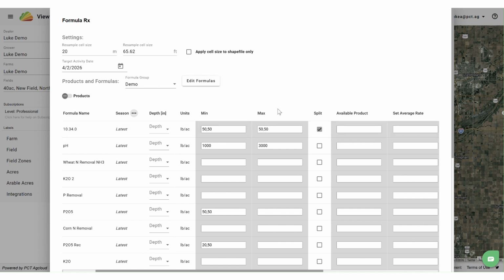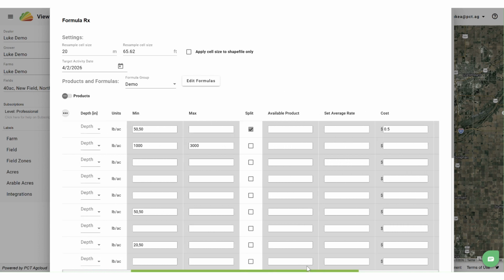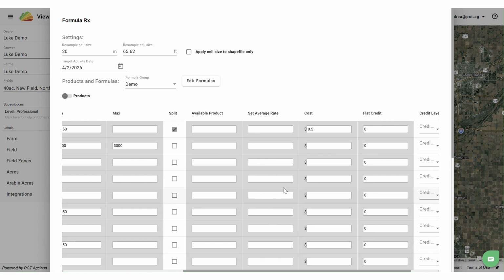These are entered as percentages. A split rate of 50, 50 will divide the resulting prescription in half. Four split rates can be entered as long as the values add up to 100. Under the Available Product column, a total amount of product available can be entered so that the resulting variable rate maps equal the total of the available product.